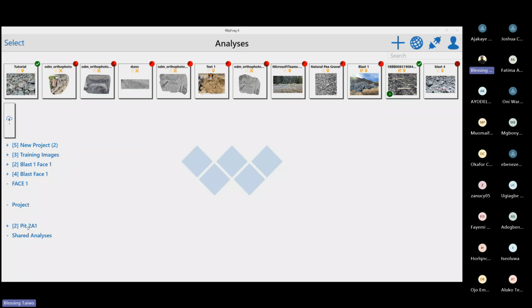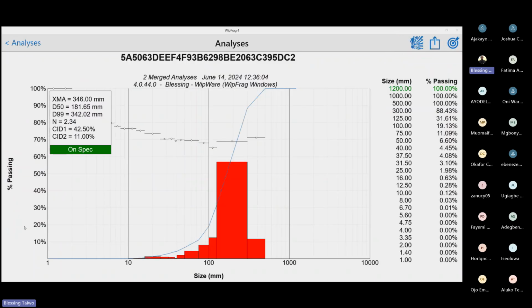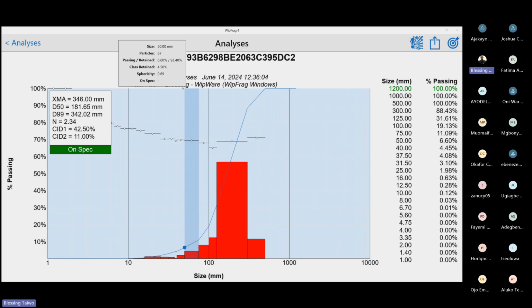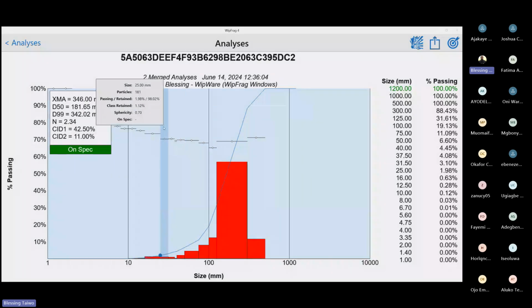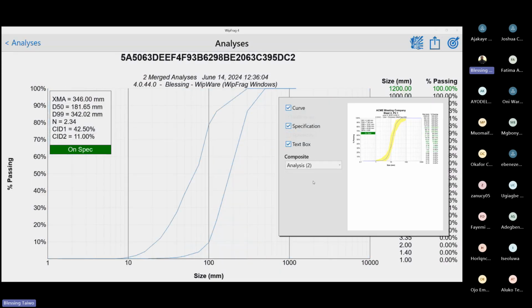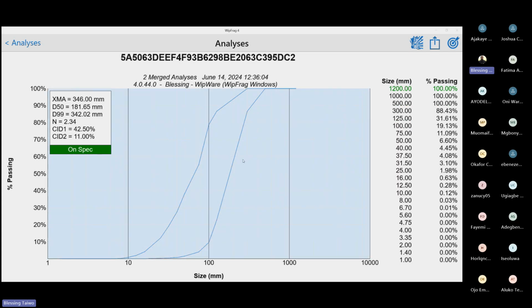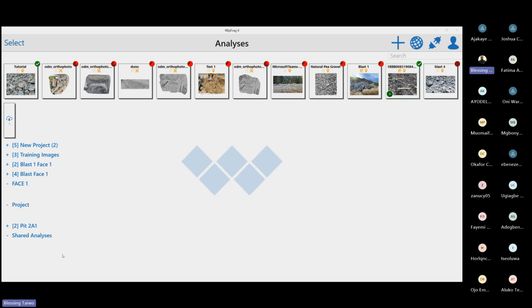Then another advantage of this is that when you click this file, you can easily see the combination of all the images that you have, all the blast images that you have analyzed from that single pit. For example, I only added 2 images to that file, and the 2 images have been merged together as one, as a summary. So then you can also see the improvements that you have made in your blasting. This is the first image, the second image. You can see how you are improving in the particle size distribution of your material. So that is it about creating a file and merging.